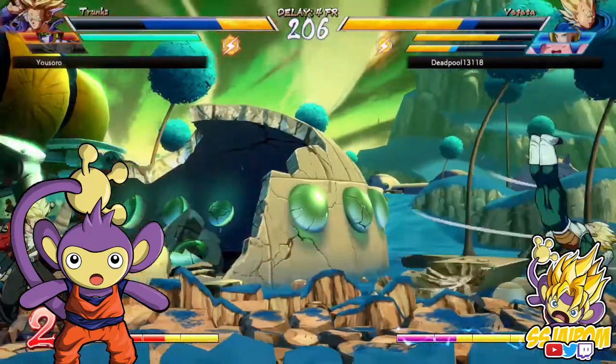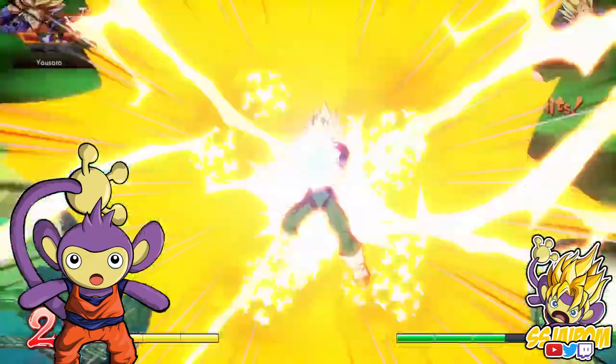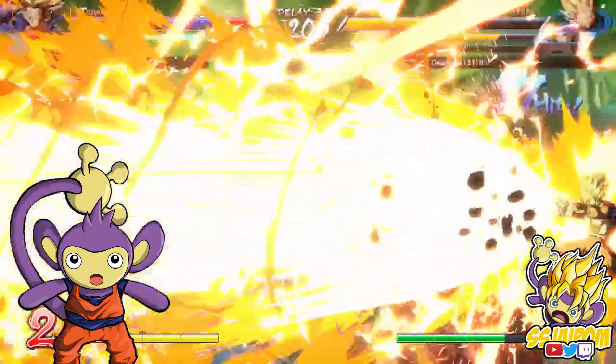It's like, hey, guys, he absorbed the Spirit Bomb. Goku became a Spirit Bomb. He got up to, he punched him in the chest.